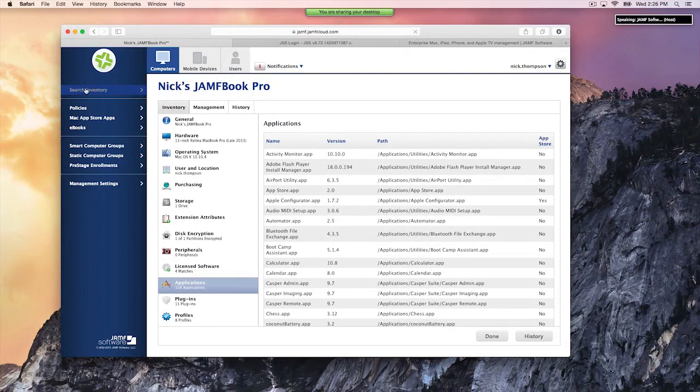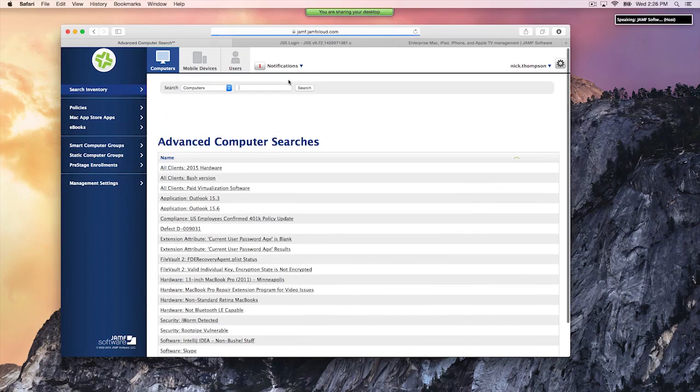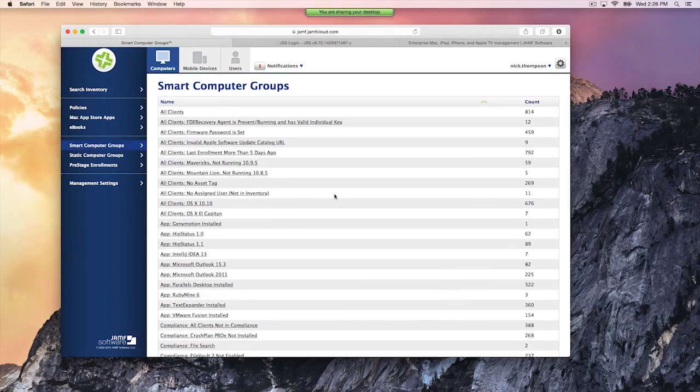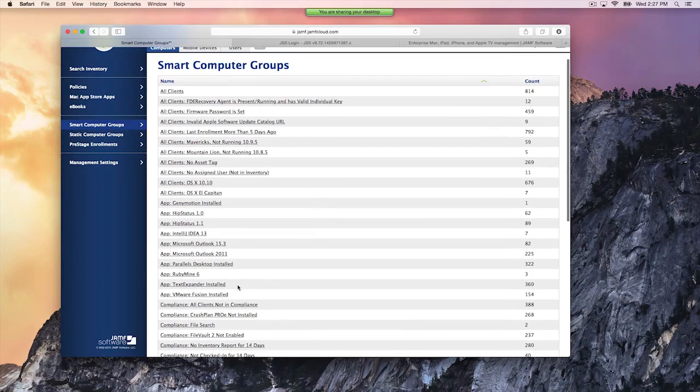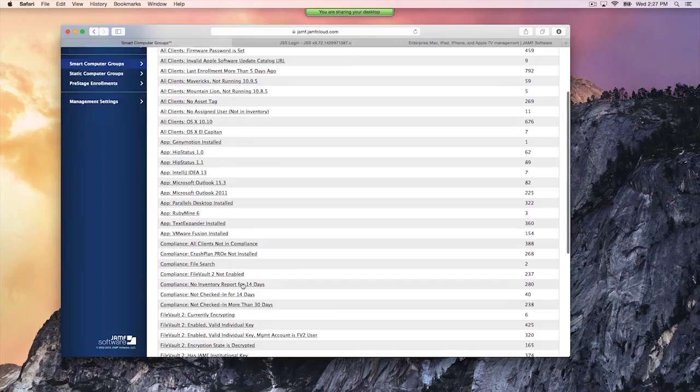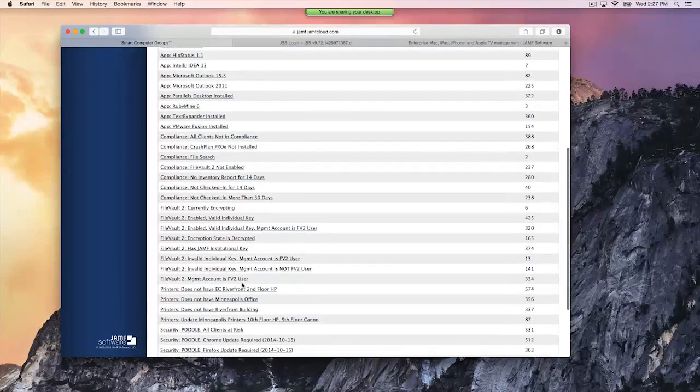I'm going to go back to the inventory screen because in addition to pulling one record at a time, you probably want to create various groups. And those are called smart groups. This is a search criteria that's constantly searching for whatever you decide to set it up as. And you can see all these examples that we use internally here. For example, show me all the Macs that are running 10.10, or show me any Mac that has Text Expander installed. It's really easy to make your own.